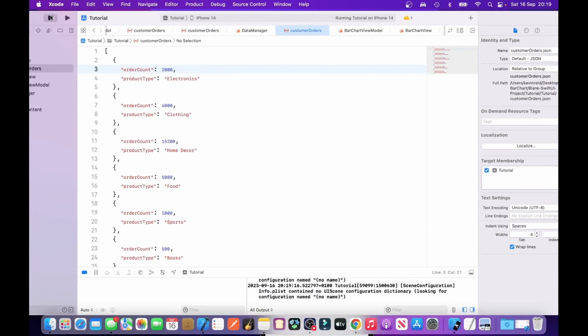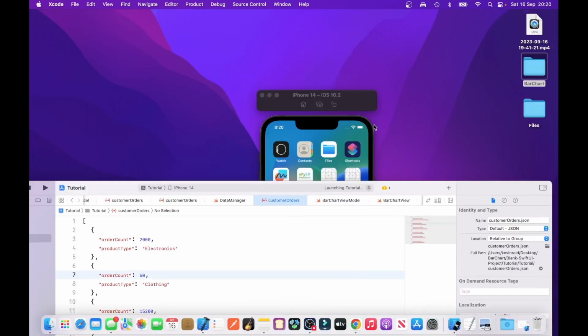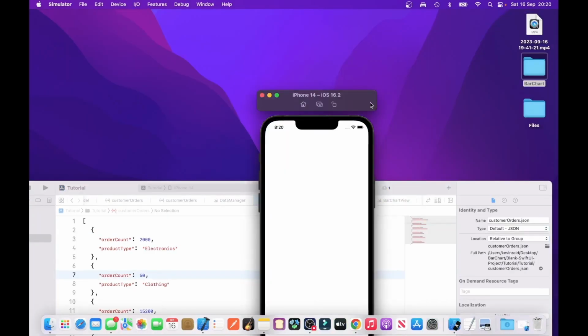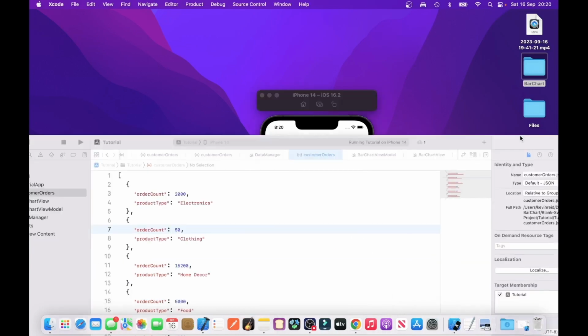So if clothing was £50, it'll be updated. Just change it to 50. It's just loaded at the moment. So you see £50 for clothes. Here's 50. Clothing, £50. So you can see that the bar chart has been updated and it's using populated data from the JSON file.